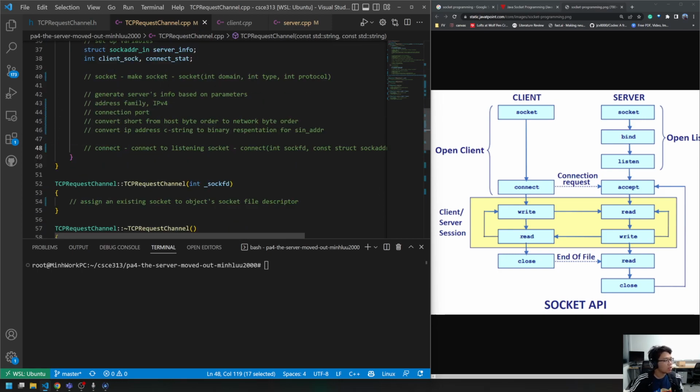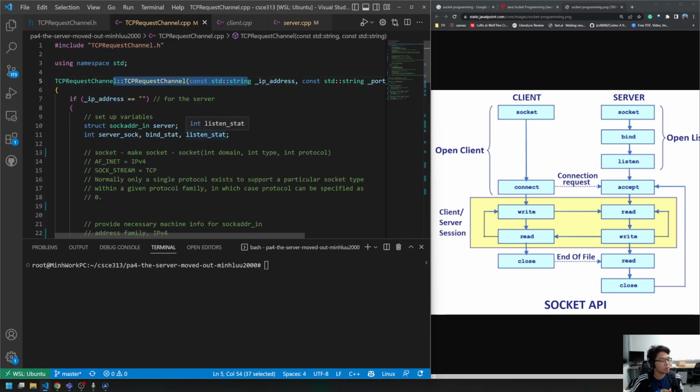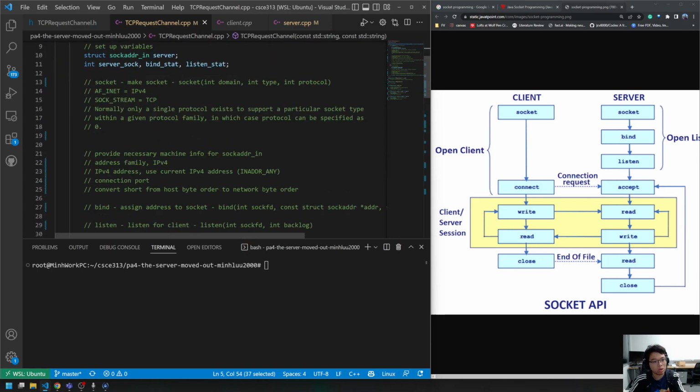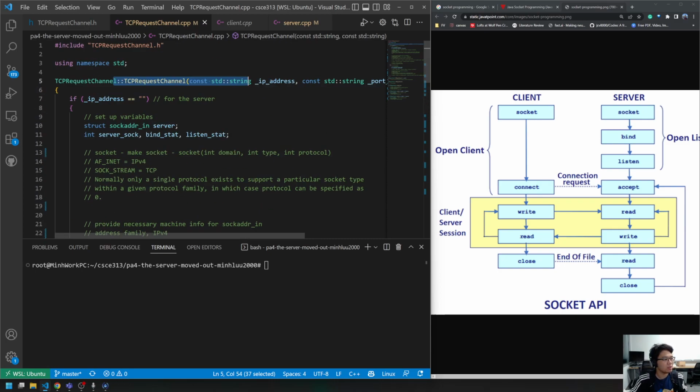Okay, so once you create the TCP request channel for this client, when you call the constructor, the server should immediately be able to accept that connection. It's established as a connection request the moment you call the TCP request channel for the client.